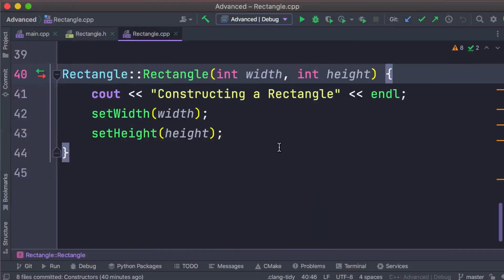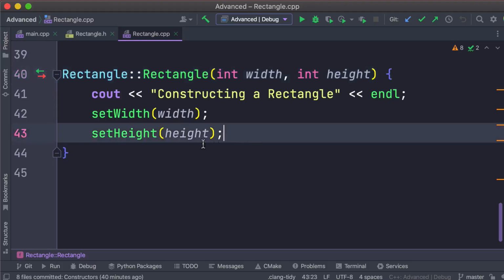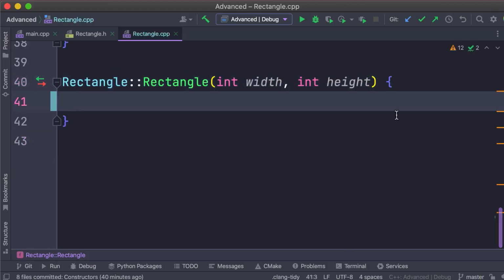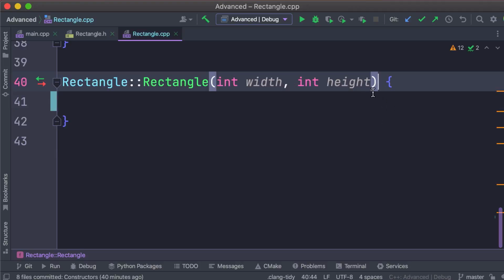So we have initialized our member variables in the body of this constructor, but we also have a different and more efficient way for initializing member variables. Let me show you how it works. So first I'm going to delete these lines. Now on this line, right after the parameter list, we type a colon followed by one or more initializers.